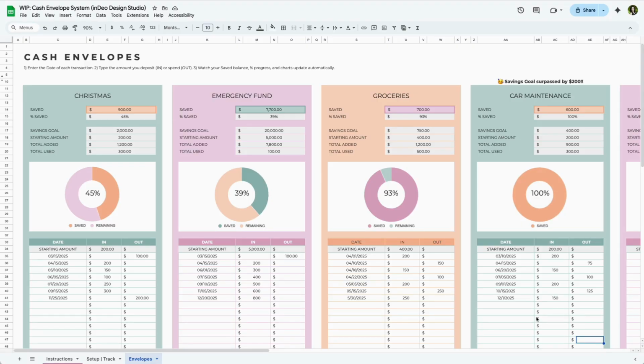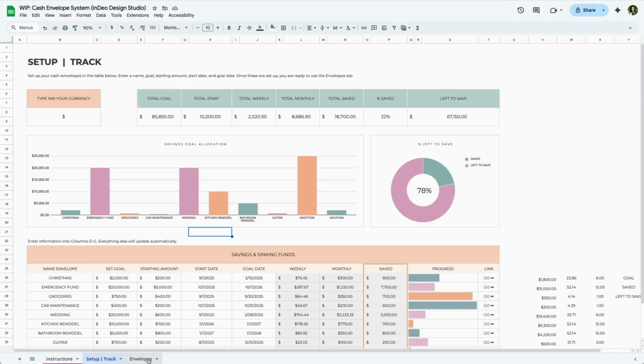In this video, I'll walk you through the Cash Envelopes Tracker, which is designed to help you save smarter and reach your goals faster. This sheet has 3 tabs: an Instructions tab, a Setup and Track tab, and an Envelopes tab.